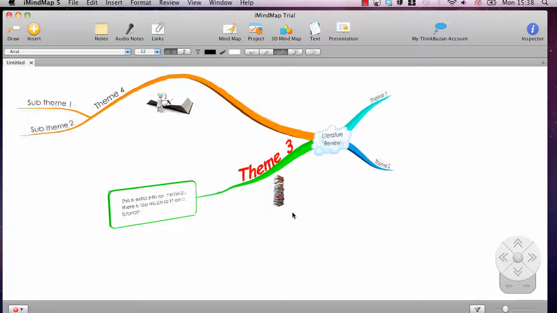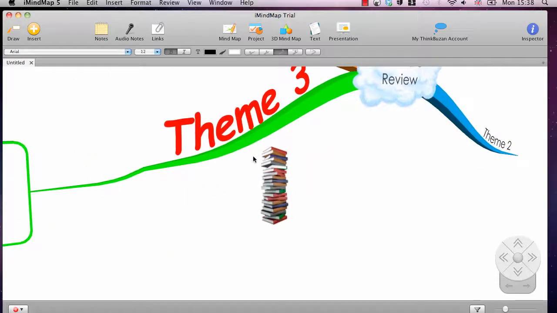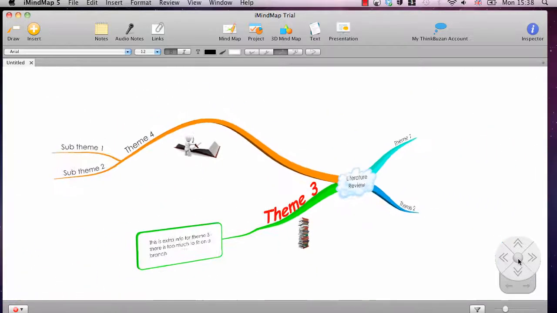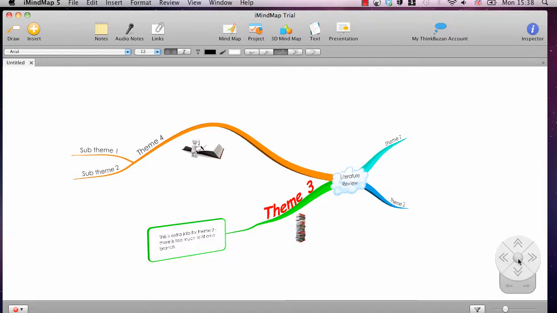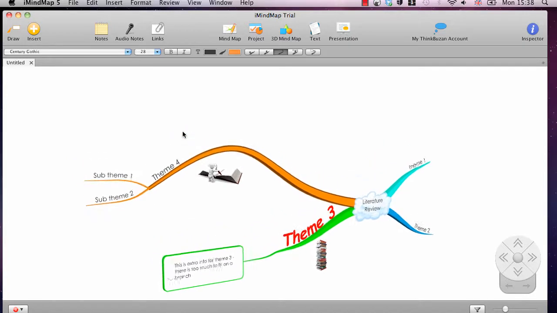So you can click on any of the branches and zoom in. To zoom back out again, you simply go to this dial in the bottom corner and click on the middle button, and that'll reset everything and get you back to showing the whole mind map. So you can zoom in here as well.